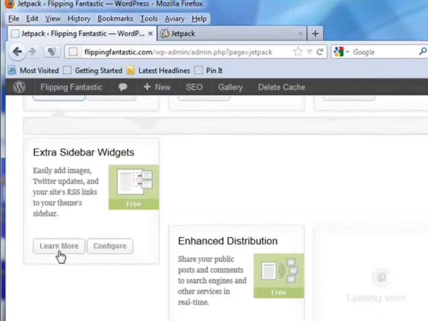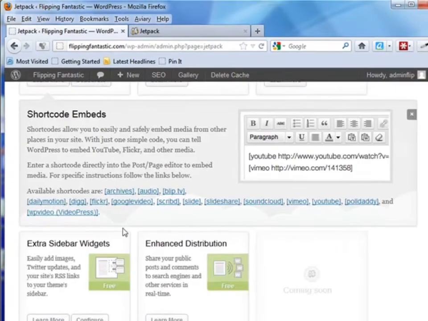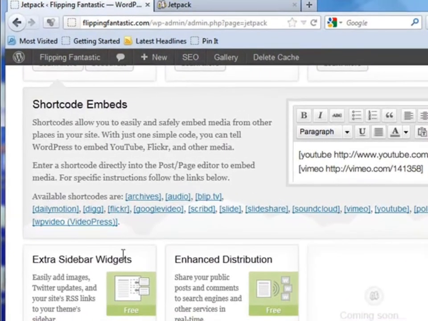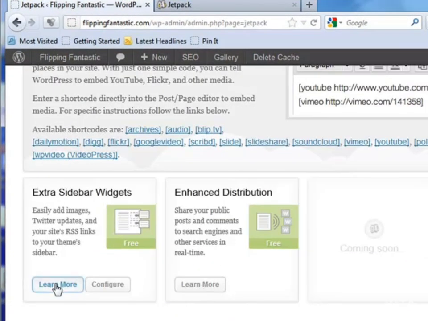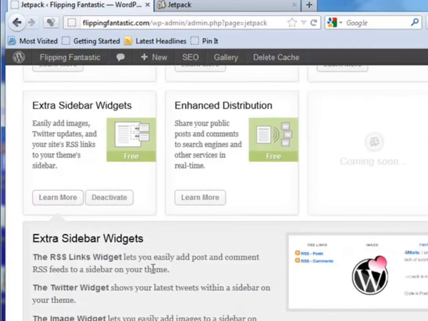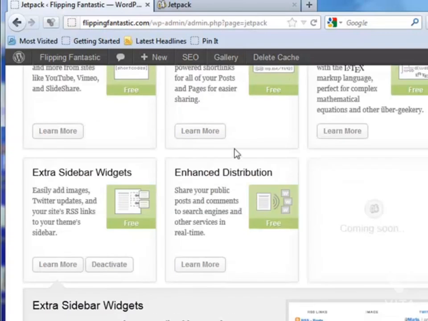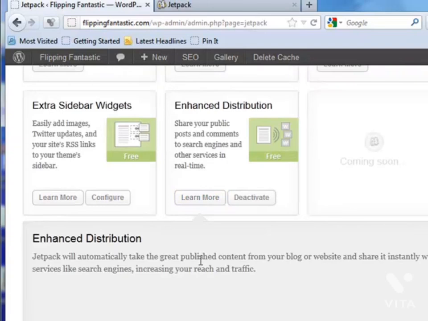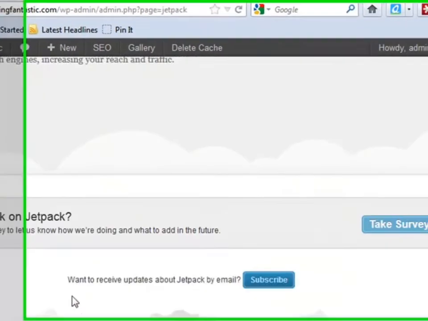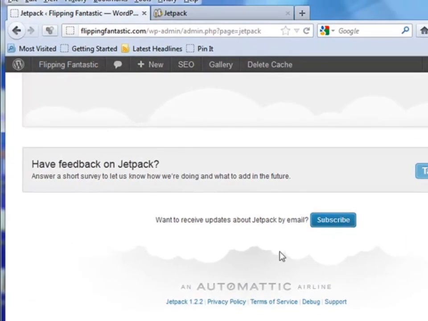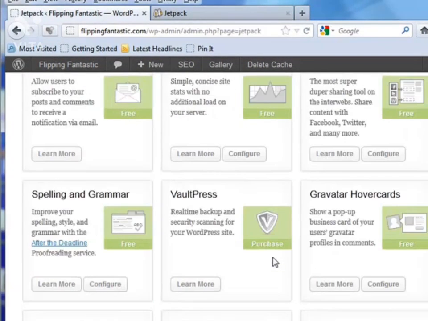Shortcode embeds. I'm going to learn more. So just walk through this and click the learn more. Look at this. Some nice embeds. You can embed some nice videos, extra sidebar widgets. Who doesn't need extra sidebar widgets? RSS links, Twitter widget, image widget. Pretty slick. Enhanced distribution. I need to enhance my distribution a little bit. It has some feedback. I'm not going to take this survey yet. I'm not going to receive updates, but this is interesting.